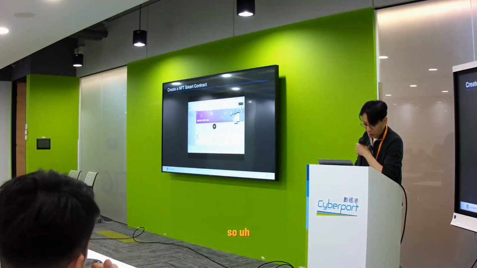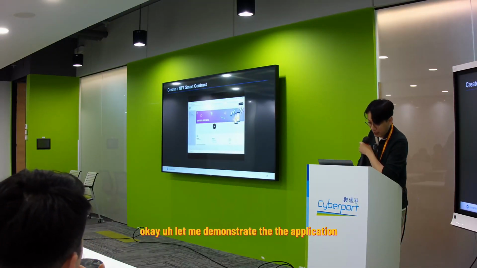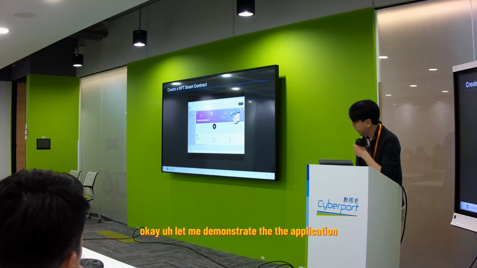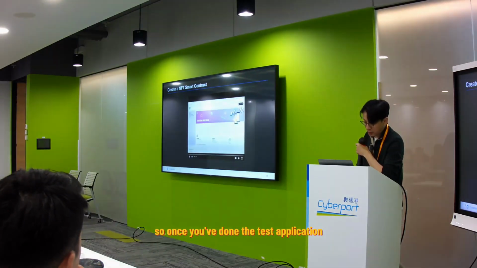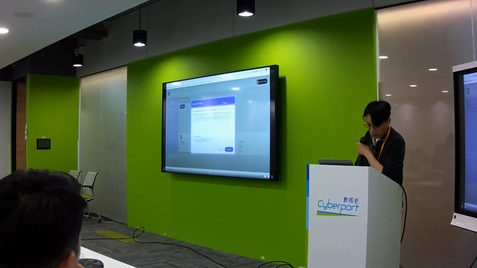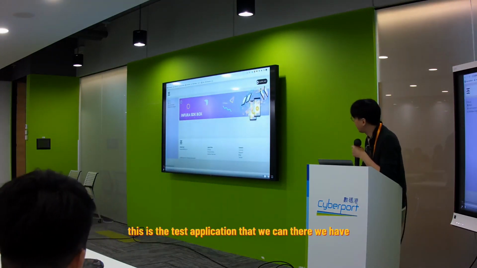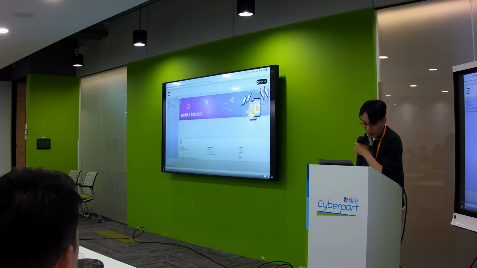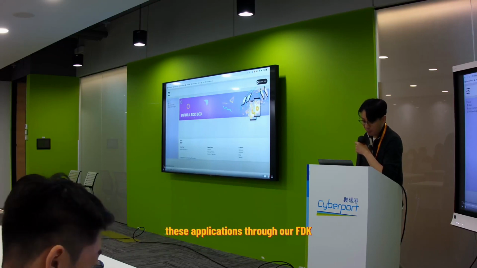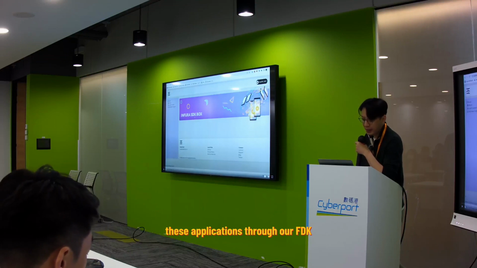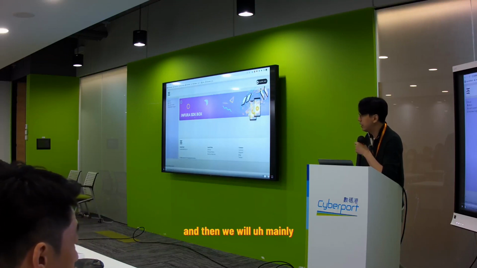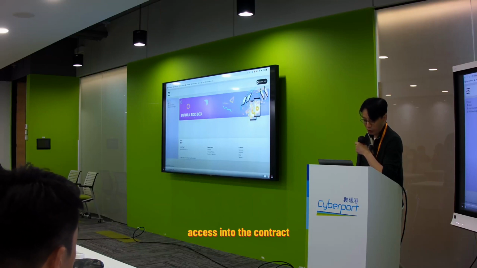Right. Let me demonstrate the application. Once you download the test application, let me restart, sorry. So this is the test application that we have. In this test application, we will add some NFT contract into the application through our SDK, and then we will mint the assets into the contract.